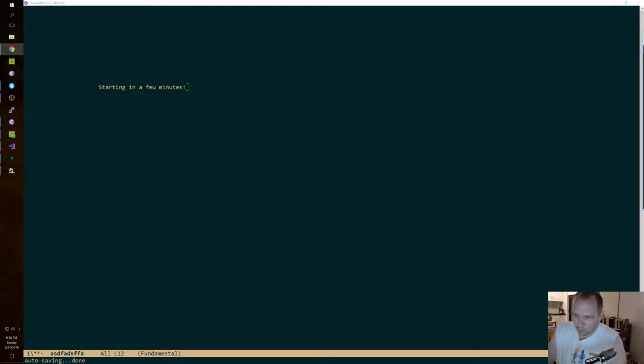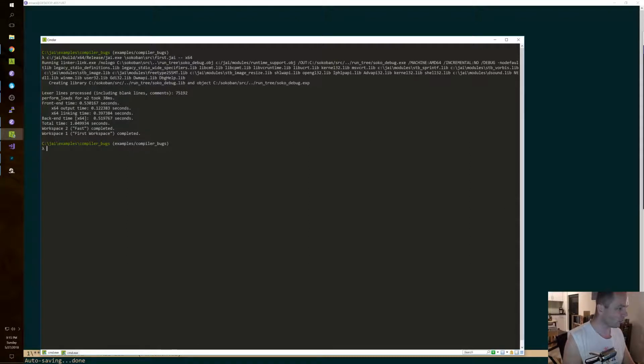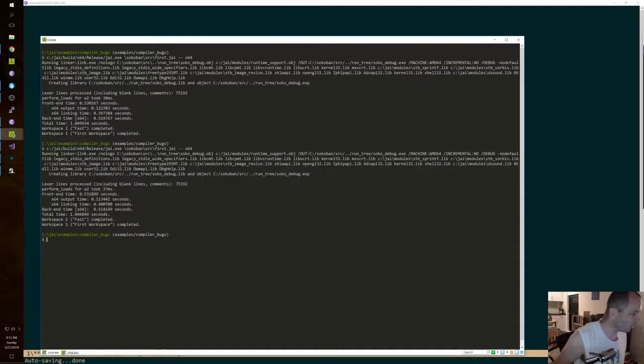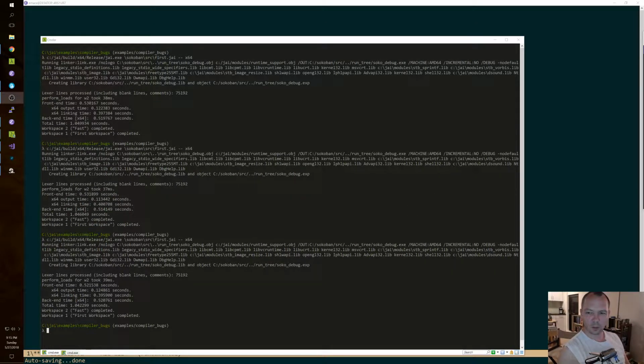How long does Sokoban take to compile now? Well, with the x64 backend, which is the faster one, about 1.05 seconds. I'll do that a few times so you can see some numbers, which is, you know, I'd like it to be faster than that. Part of that is, my camera looks like it's pointed somewhere weird.